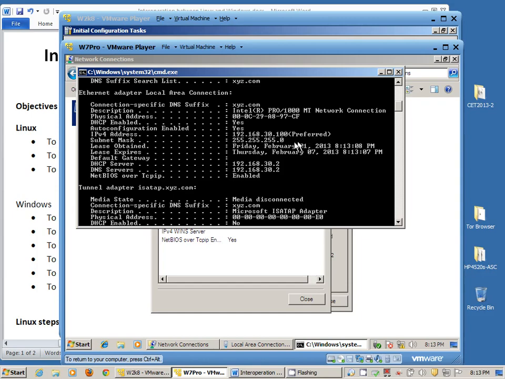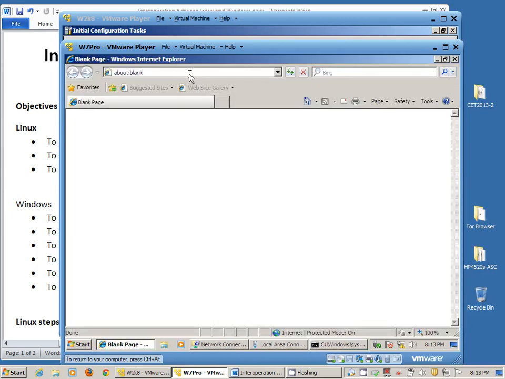Automatic. Your suffix is given to you also. IP address is given to you. DNS is given to you. DHCP server is from here. What's the lease time? 6 days. With this, I can do this: www.xyz.com, ITE, Windows 7 son.